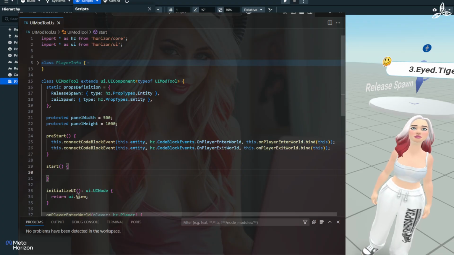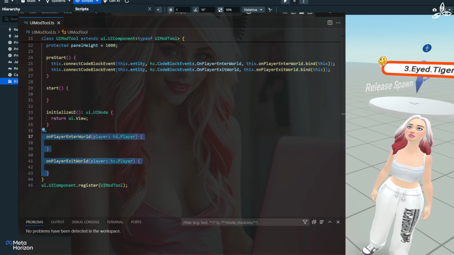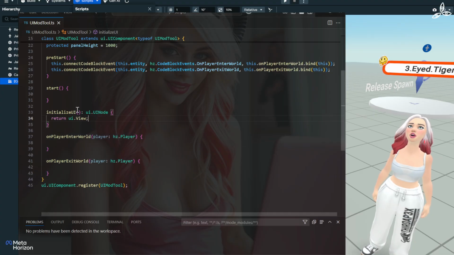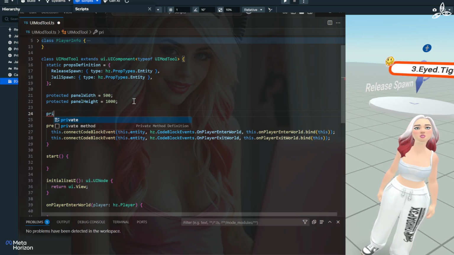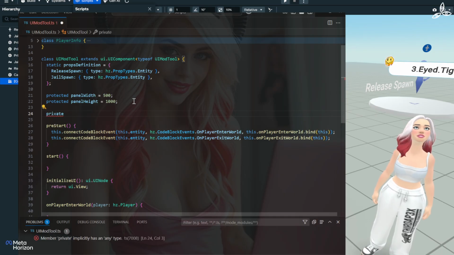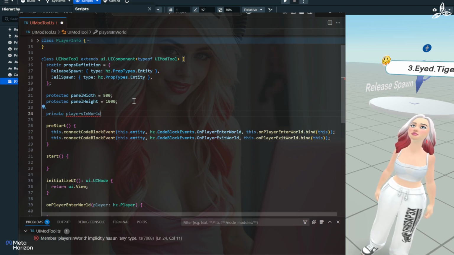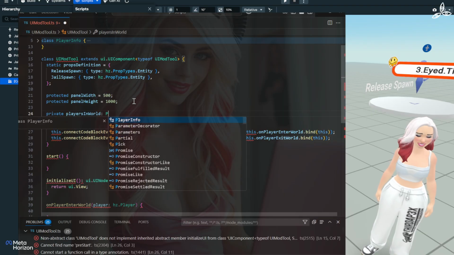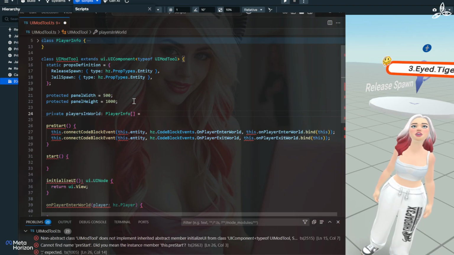So the next thing we need to do is remember we had OnPlayerEnterWorld and OnPlayerExitWorld. As I said previously, we need to update some kind of list. So what I'm going to do is under here, you don't have to write private, but I'm a bit of a fan of being quite explicit with these things. We'll call it playersInWorld, and that's going to be a list of PlayerInfo, that class we just created.